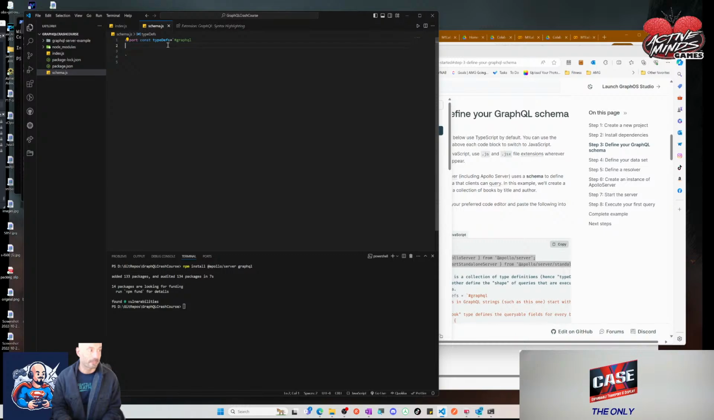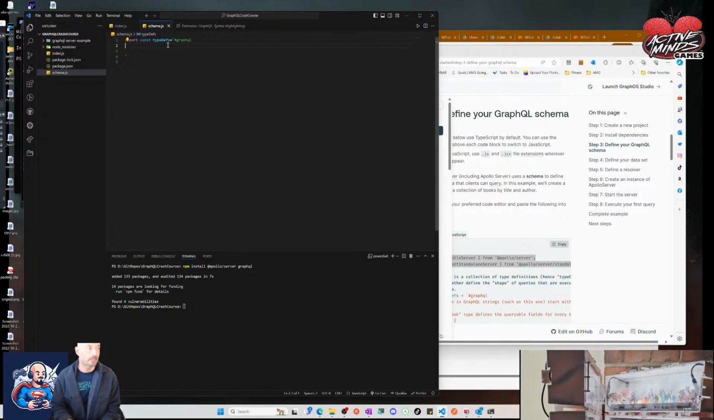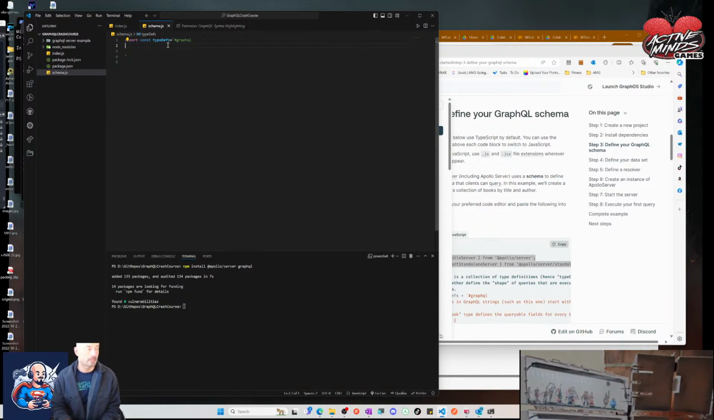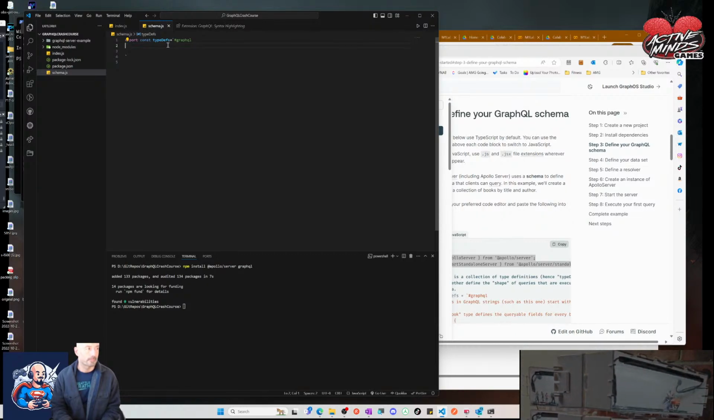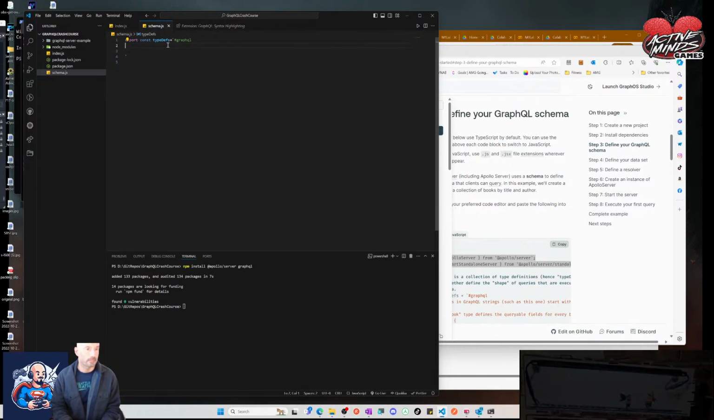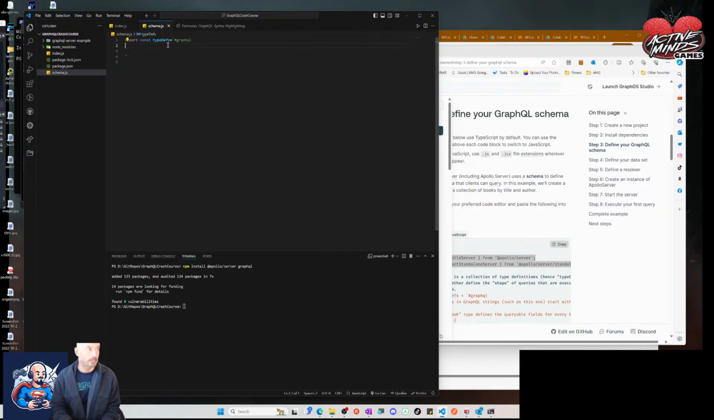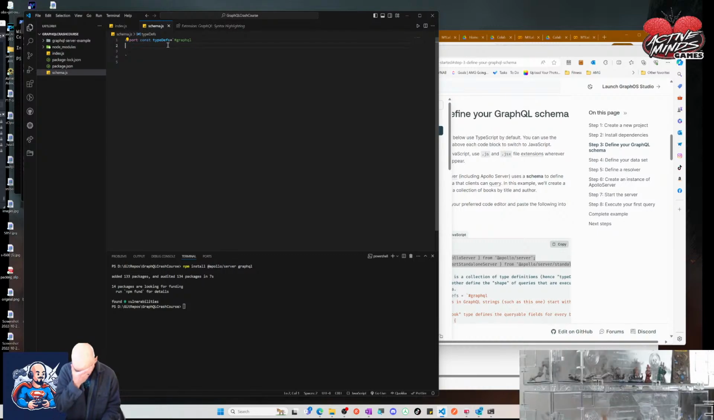So let's delete that and then go up here. Now, we want to make different data types for our different types of data that we're going to have later on. We're going to have 3 types of data: game objects, review objects, and also author objects. So they're the 3 different types we need.